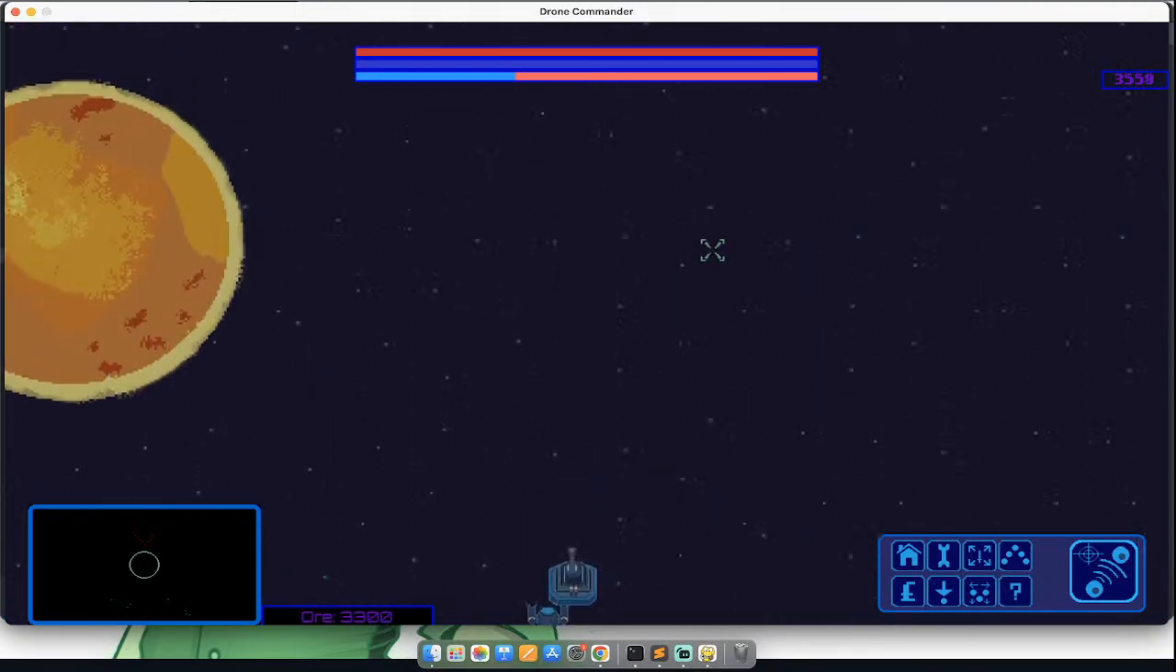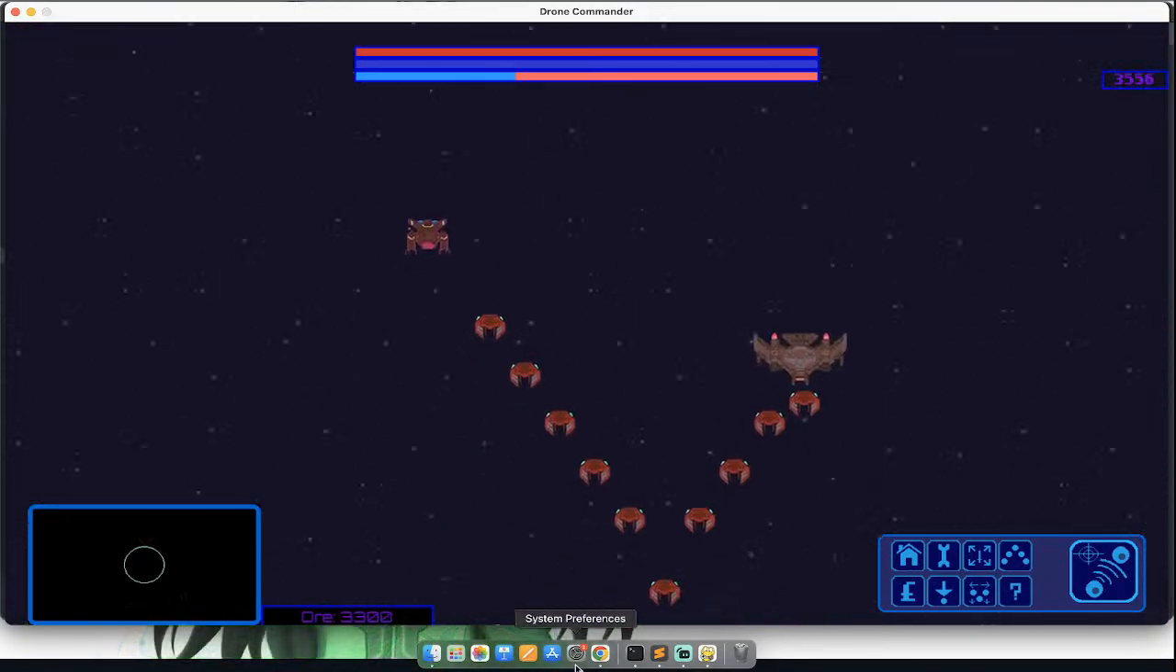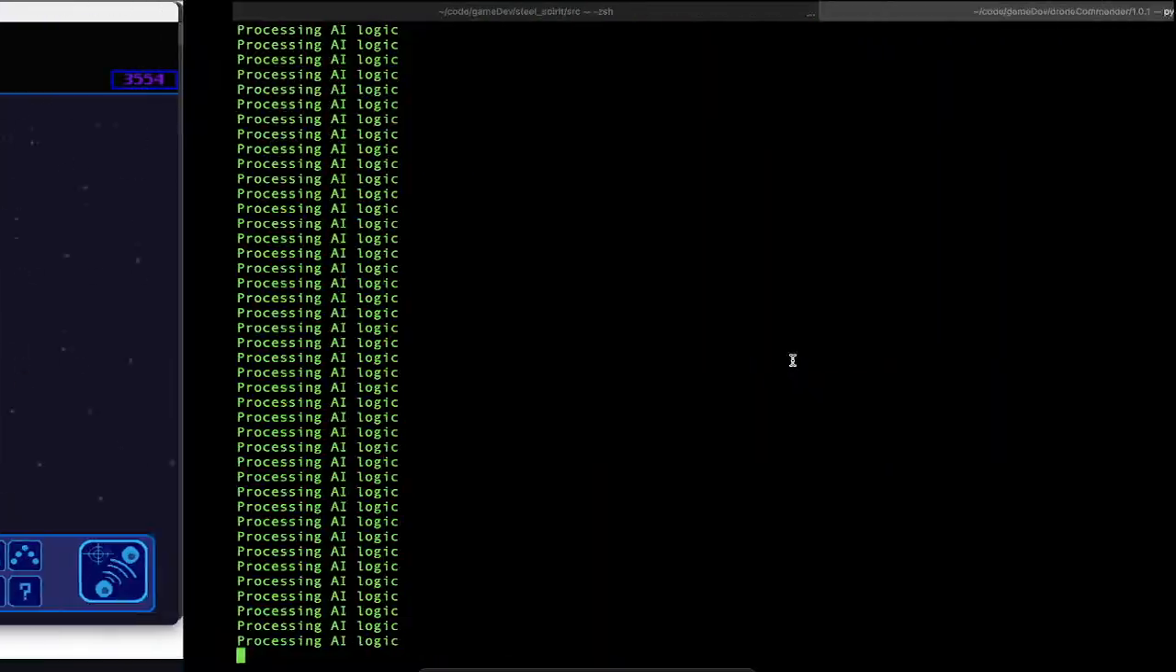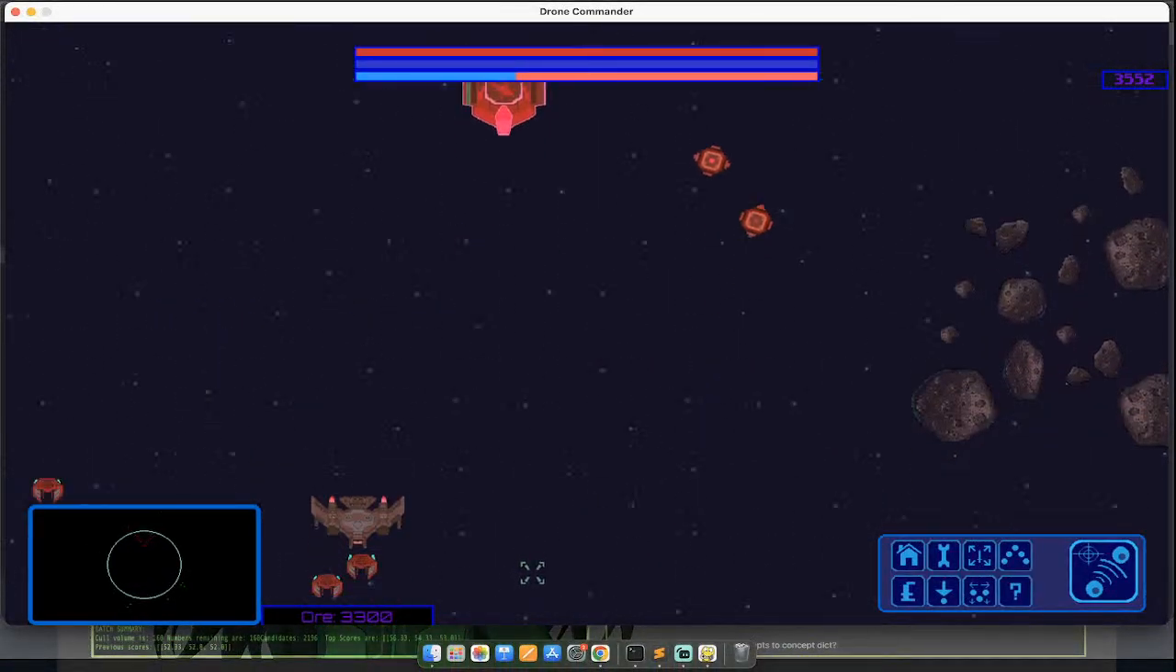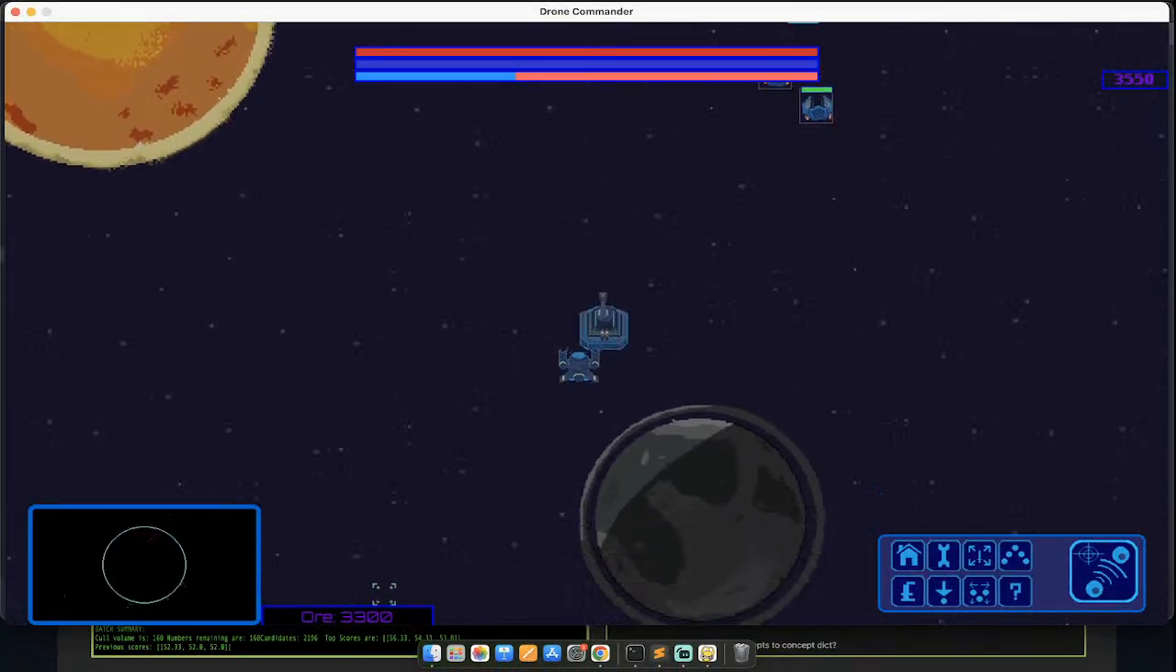I don't know if the enemy's here yet, but yeah, there's the enemy. Oh, I've got quite a lot of ships actually. Shit, I forgot how powerful this guy was. Right, fine.